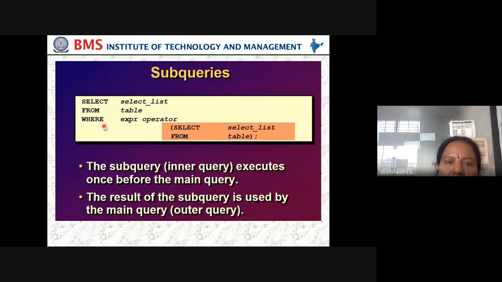Select list from table where expression and the operator select list from the table. The subquery, the inner query, executes once before the main query, and the result of the subquery is used by the main query, the outer query. That's what a subquery does.